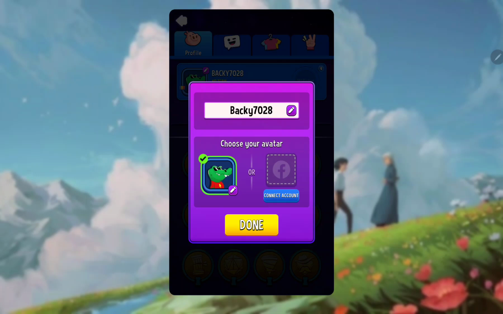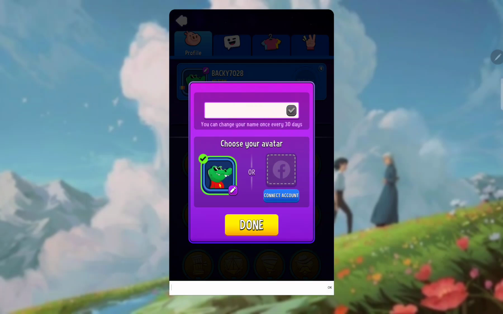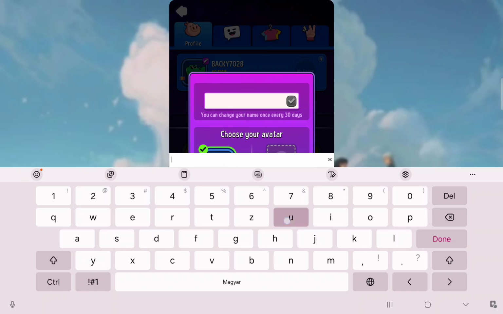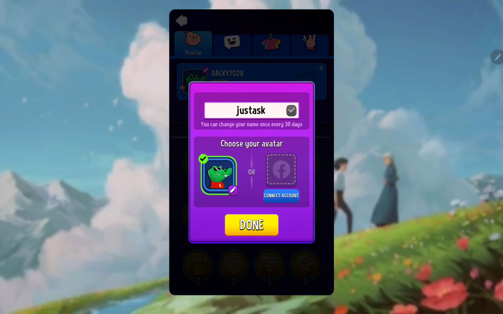And here just click to the name and just type your new name, and if you finish, click to the OK button, and that's it.